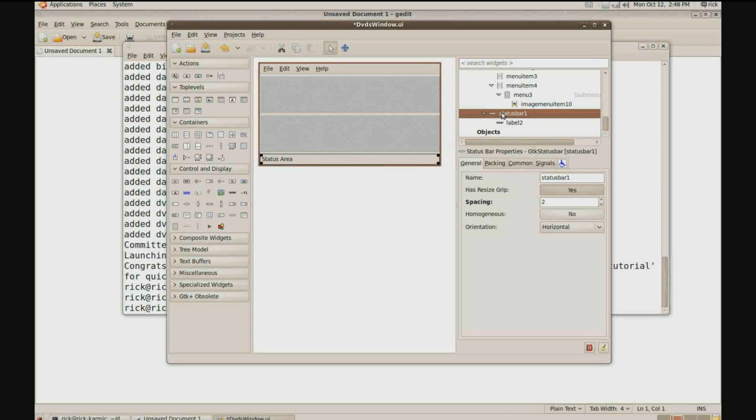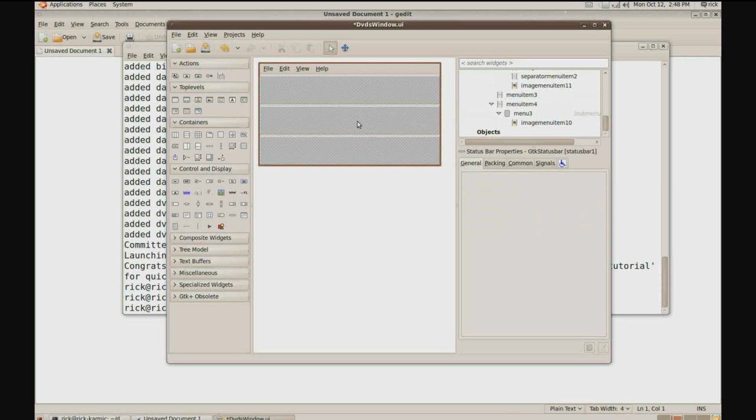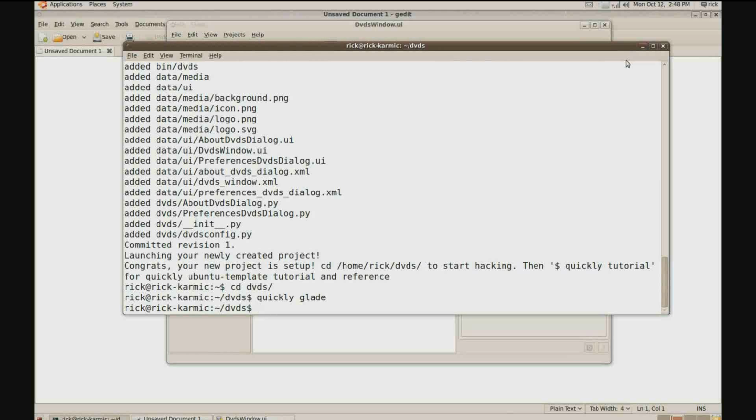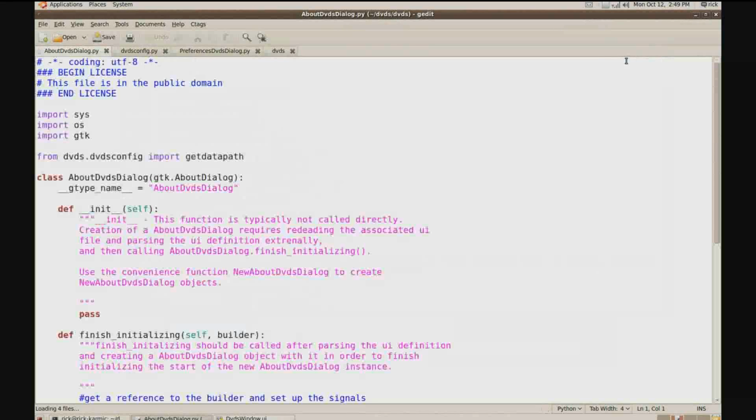What I'm trying to do is make some room in here where I'm going to use a control called CouchGrid. I'm going to write some code to put CouchGrid in the middle there. So I'm going to save the changes that I made in Glade, and then go back to my command line and say quickly edit. This will bring up my code in gedit, because that's set as my preferred editor.